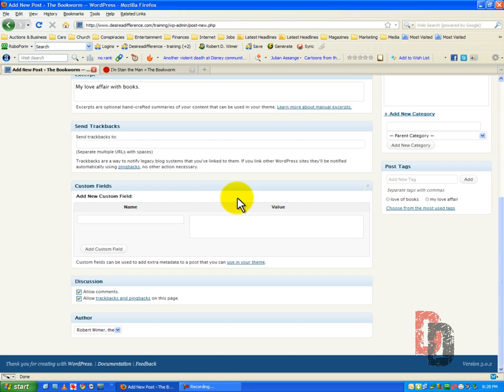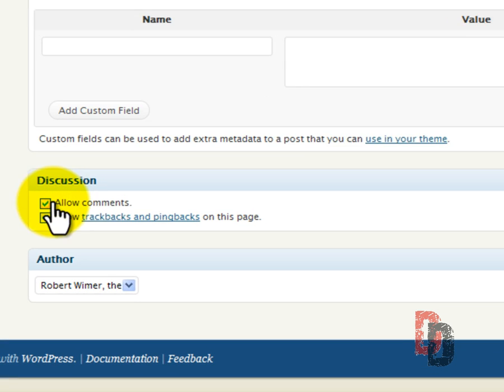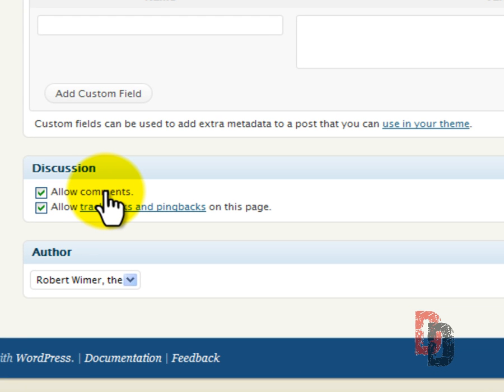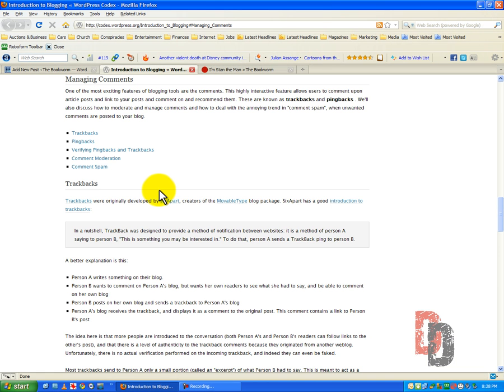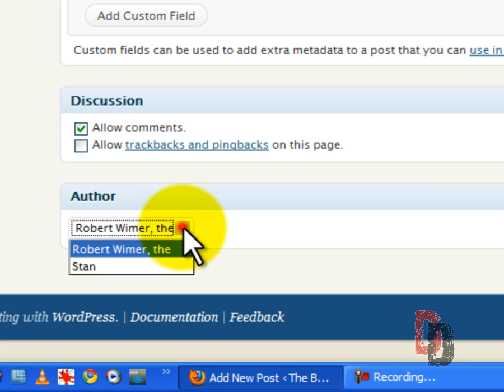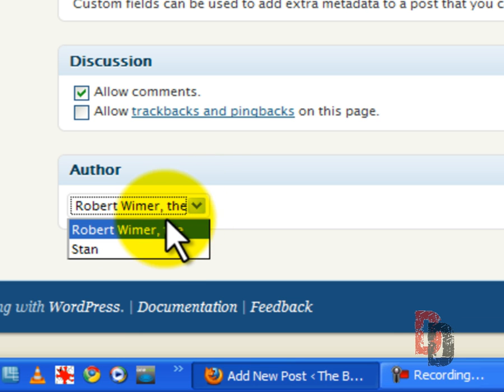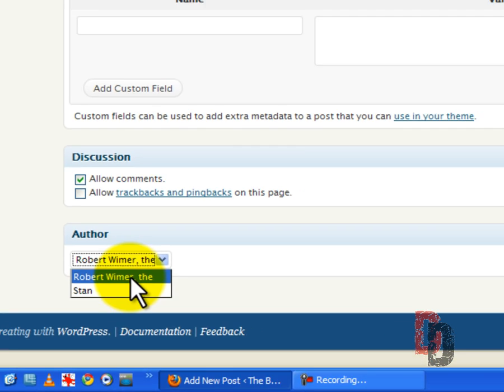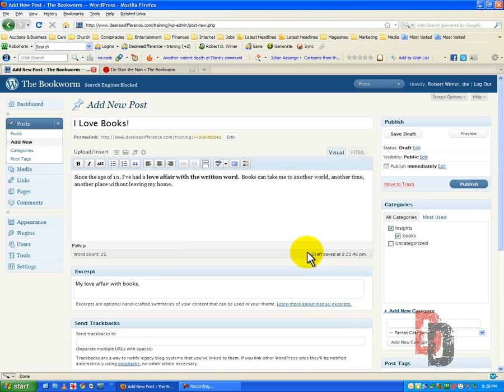Now we scroll down and we want to make sure that we allow comments. Now that's not necessarily a good thing if we have pages and posts that are hidden, but for the most part everything seems to be public, so we're going to allow comments, and we're going to allow trackbacks and pingbacks on this page. Now if you click on this, it will give you a definition as to what that is, and I will let you read that at your leisure. Author, depending upon how many authors you've got, you can choose the administrator or you can choose Stan. I wrote it, so I'm going to keep it.